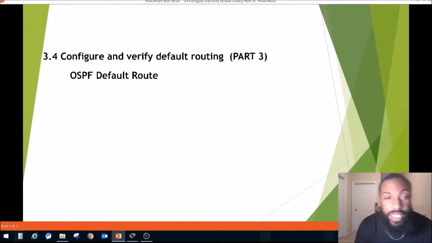And today's topic is, again, default routing. This is section 3.4, configure and default routing. This is a section topic in the CCNP route exam code 300-101 version 2.0. We are going to be discussing default routes, but we are going to propagate them using OSPF, which is a dynamic routing protocol.